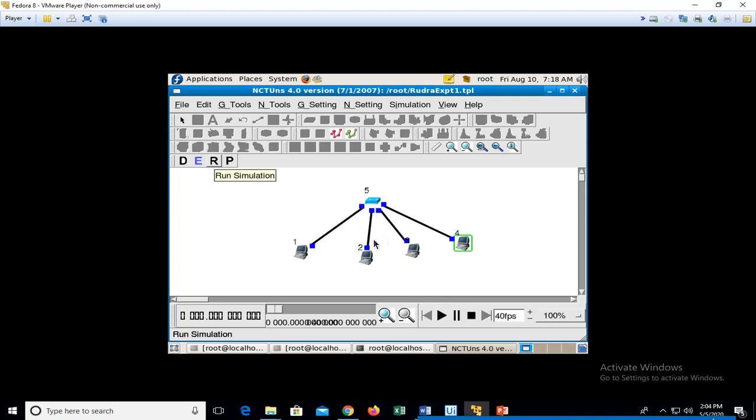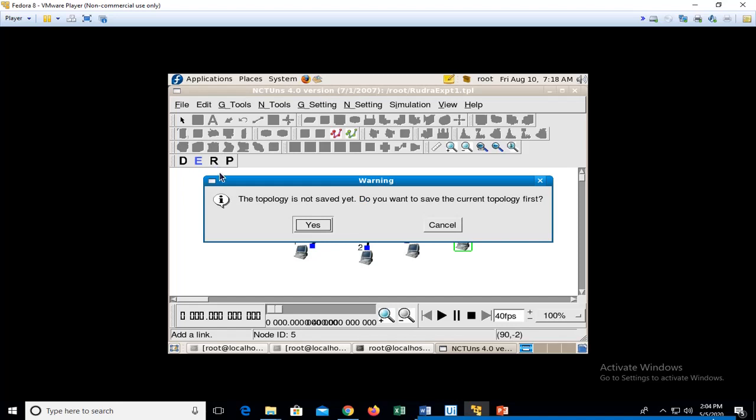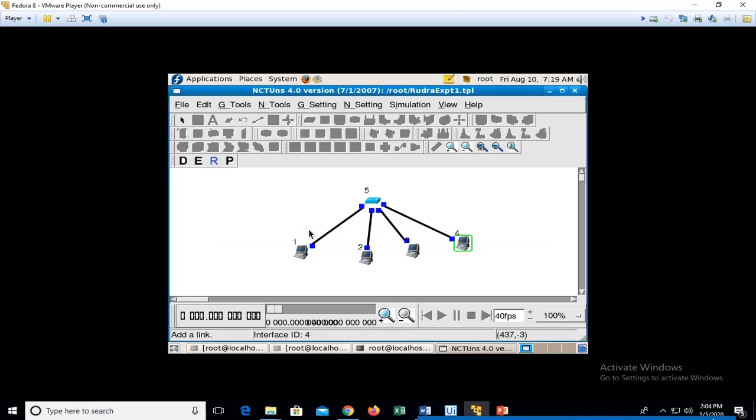So now we have configured the entire topology with its IP address and the statistical parameters we want to look out for, and who is sending and who is receiving. Now we have to run the configuration. So go to the letter R that is displayed, which specifies run simulation. So click run simulation. The topology is not yet saved, so just save the topology.